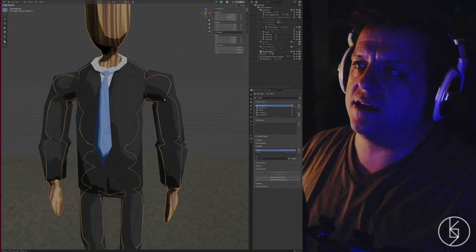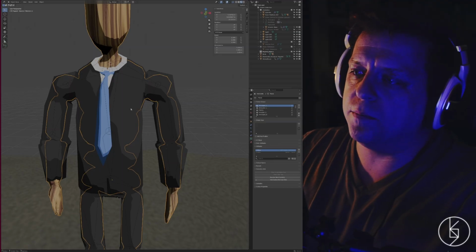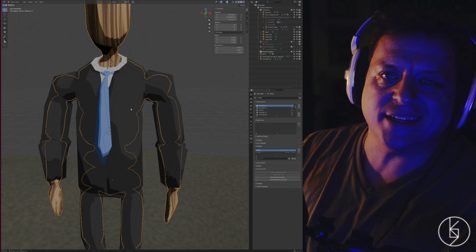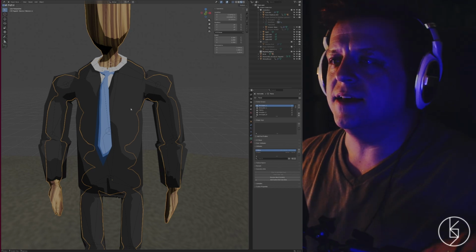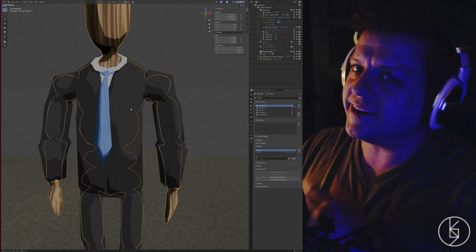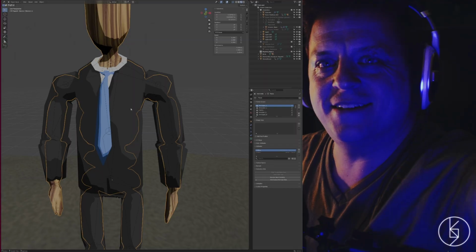Monday we should have this thing rigged up and get into a cool pose. Today was just a lot of weight painting. It's kind of boring, but you know, it is what it is. It's part of the process. So we'll get there. We're getting there. Don't worry. We're going to get there. It just takes some time. It takes a lot of time, but yeah.